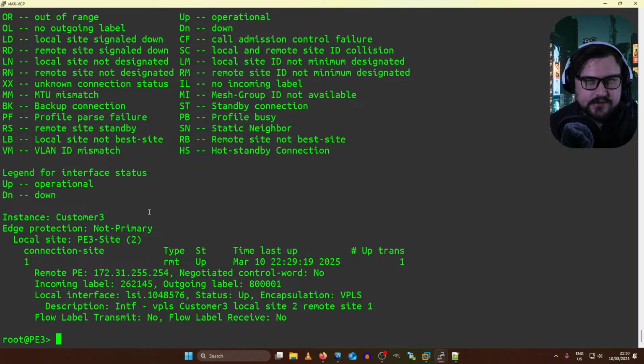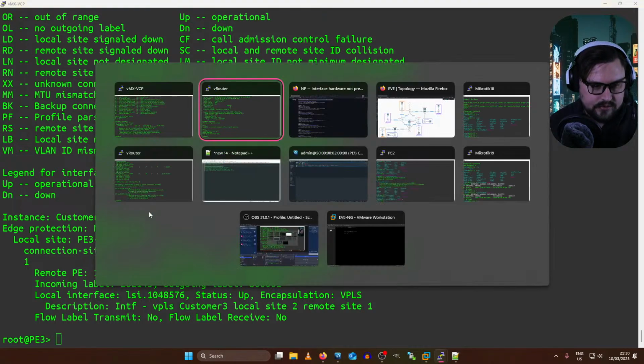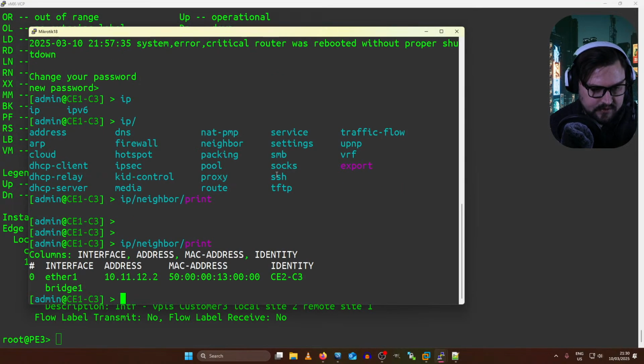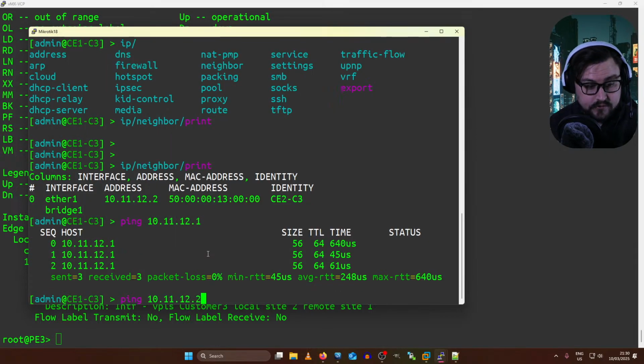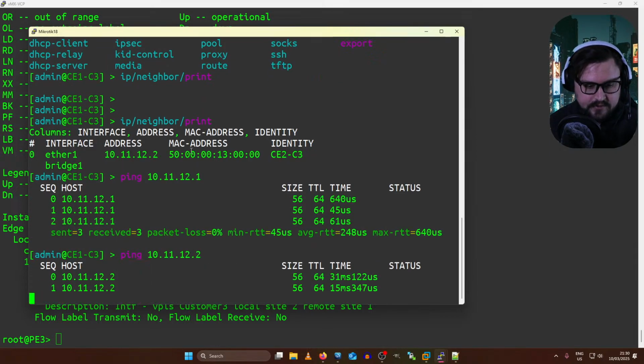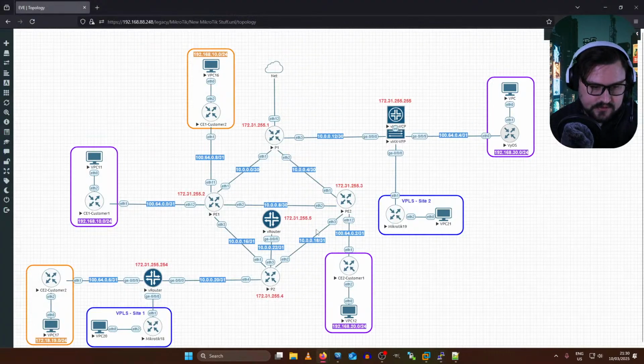Now the question is, is it actually up between our sites? So let's see my MikroTik 18. If I look at the IP neighbor print, hey, what do you know? I do actually see the remote MAC address and IP. And I think I should actually be able to ping across, so ping 10.11.12.1.2, sorry. I want to ping this neighbor IP because this is over the VPLS instance itself.